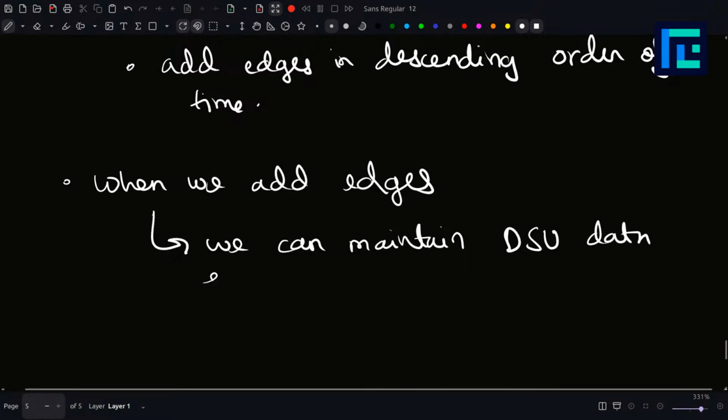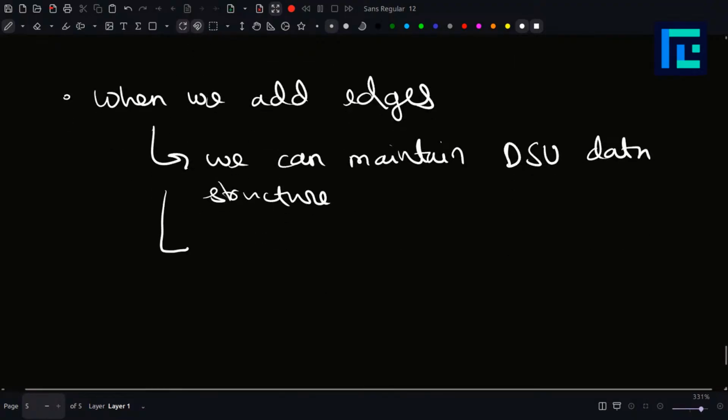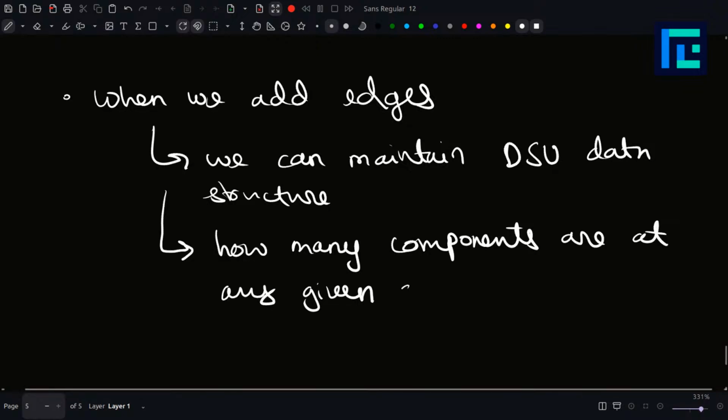We can maintain a DSU data structure, which can tell a lot of things. It can tell whether two nodes are in the same component or not, and things like that. But right now we just care about the count of how many components there are. So when we have a DSU, it will tell us how many components there are at any given step, and we can get the answer using the DSU data structure.